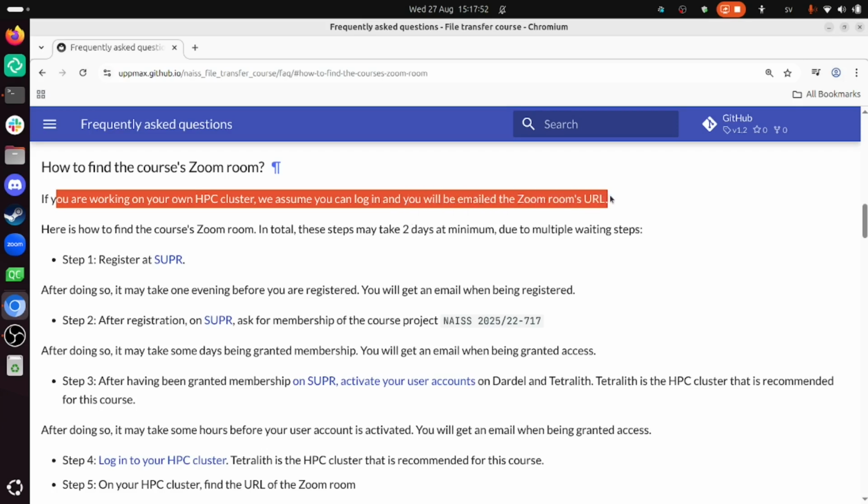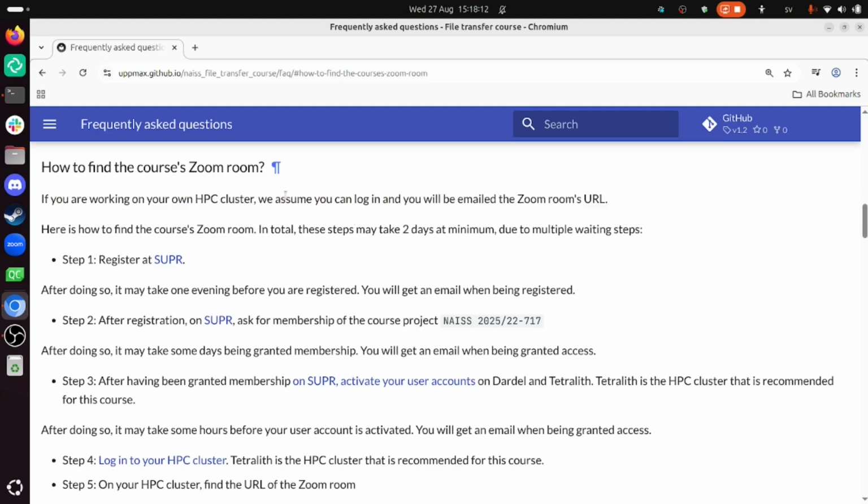First, if you are working on your own HPC cluster, then you will just be emailed the URL to the Zoom room. We assume that you can already log in there. Maybe you use a cluster we have no knowledge of at all, so then we can't help you either. But we assume you can log into the cluster you usually work on.